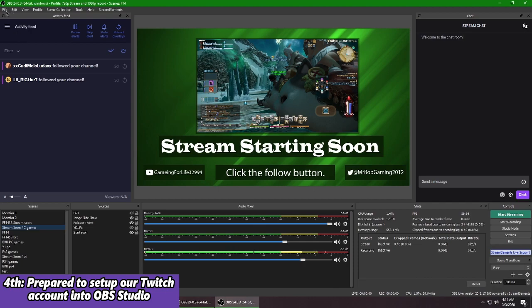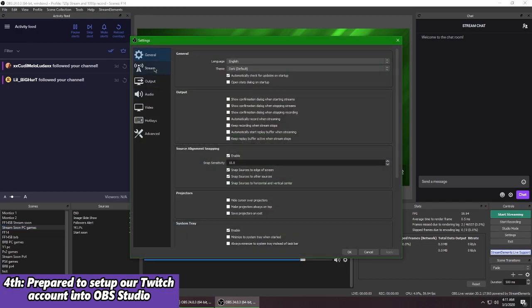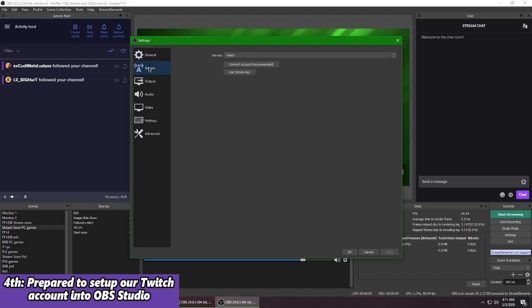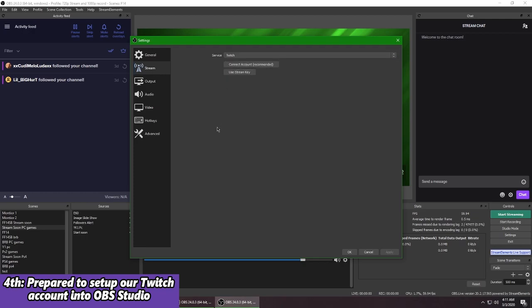So what we need to do first is go to File, go to Settings, or you go all the way down here where it says Settings, and we're going to go to where it says Stream. And of course, you can change the color and everything, the dark theme. All you have to do is go right here, Dark default, or change it however you want to. But right here on Stream, we're going to go to where it says Service and click on Twitch.